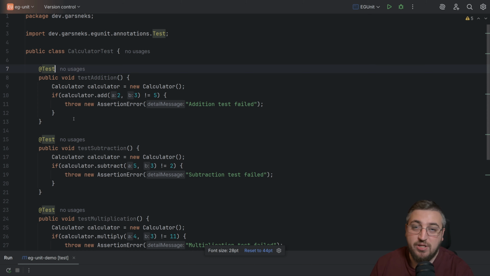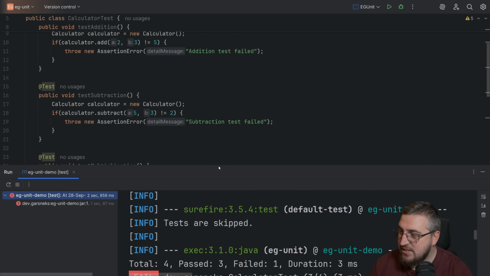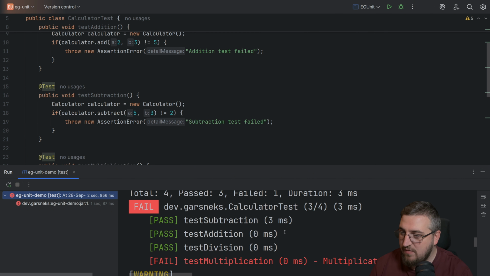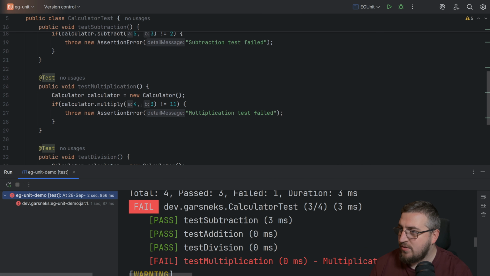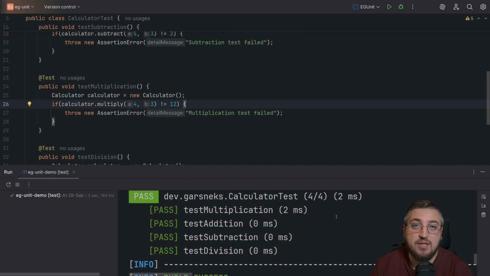Okay, let's actually correct that test and see if we would now pass. Which test was failing? It was failing the multiplication. So the multiplication, it should be 12. And let's rerun this build. And now build success, because all tests have passed.